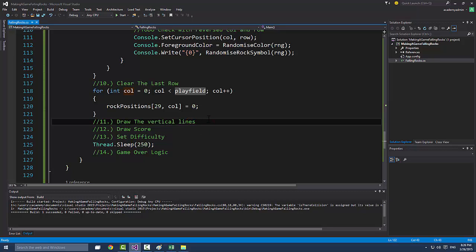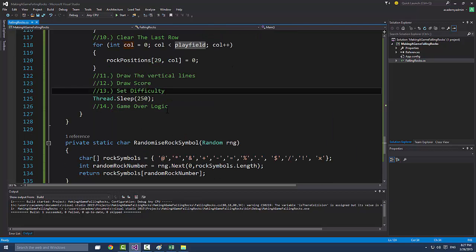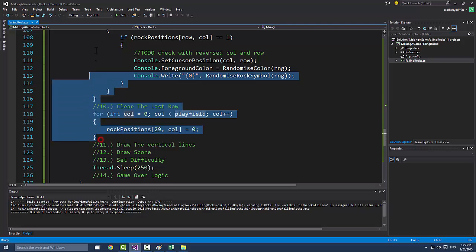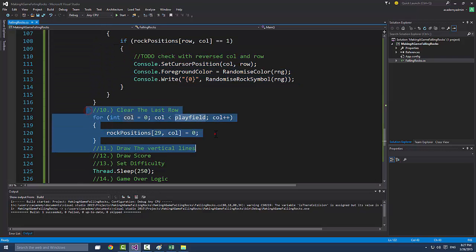Right, so what else? We need some UI. Okay, so draw the lines, get the score done, set the difficulty as well, and after that we are pretty much done. And these are the simplest of all. Our main logic was up to here, so this last thing here that we did.